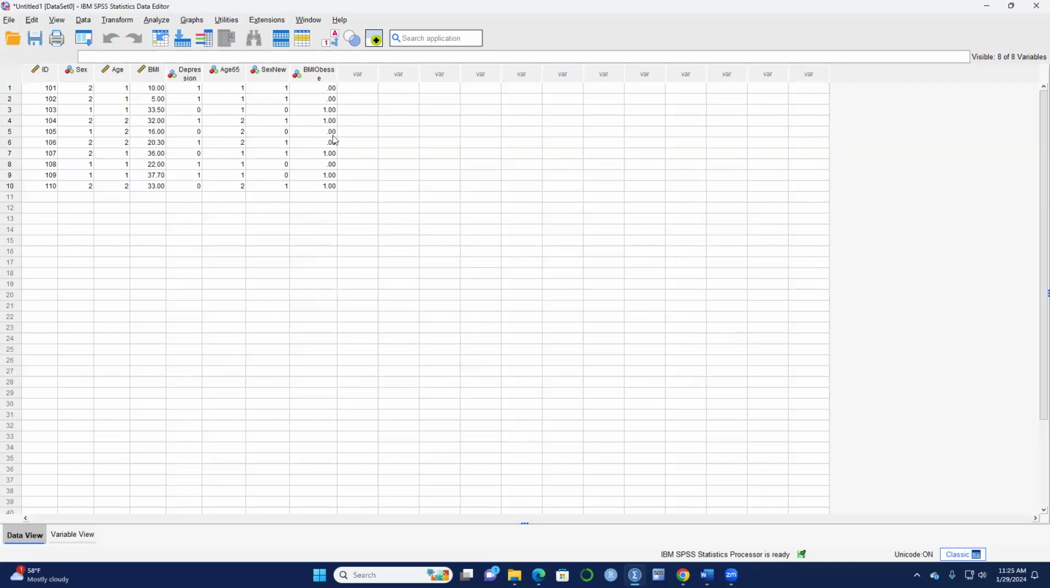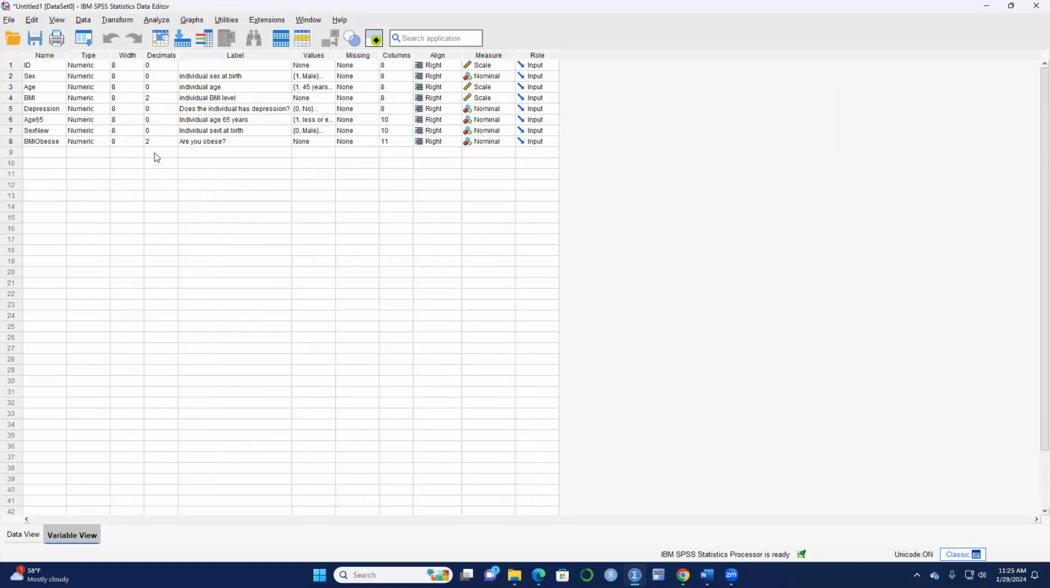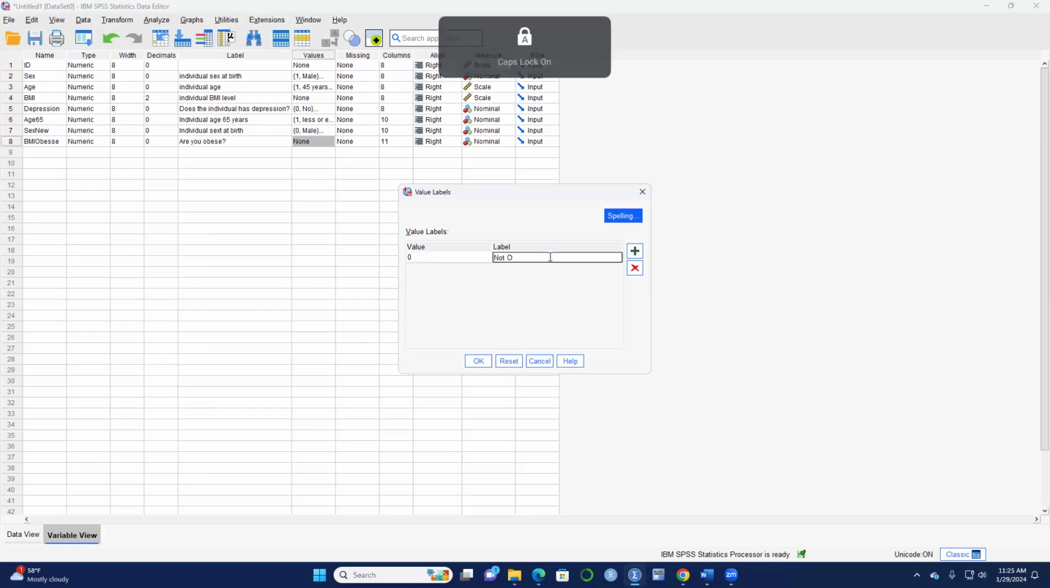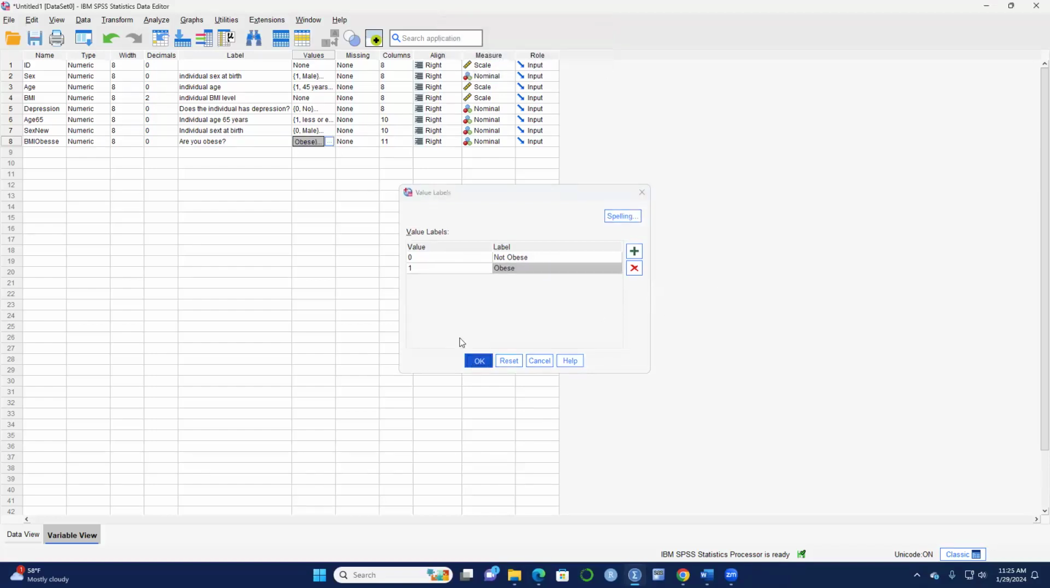So now you see we have successfully created it. Since it's a nominal or categorical variable now, let's change the decimal to 0. And then we can give the code names. So we said 0, not obese. And then we have 1, which is what? Obese. Okay.